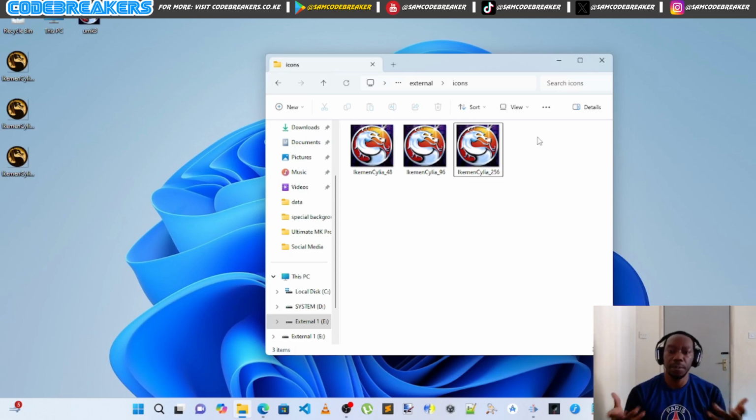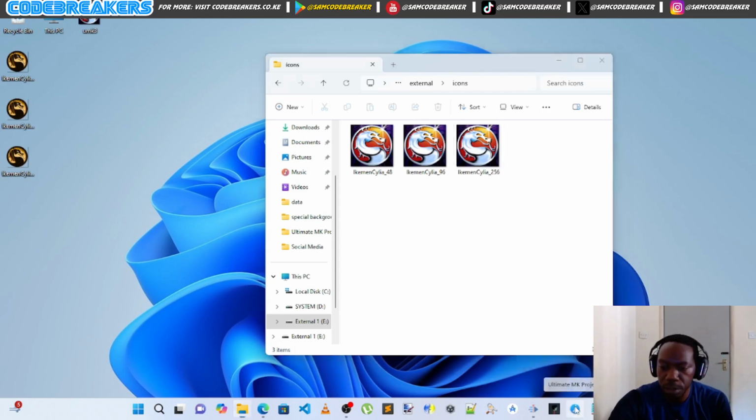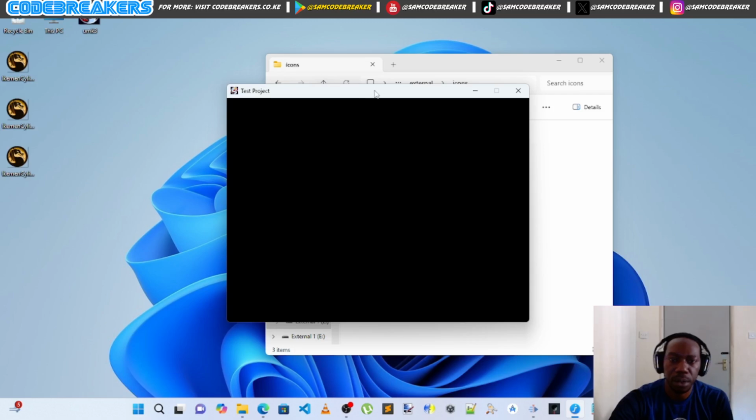So once you're done naming your images exactly as they were in the default images, now when you test your game, you will notice that it will have the Ultimate MK3 icon. So as you can see here, the icon has changed. So it's pretty much that simple.